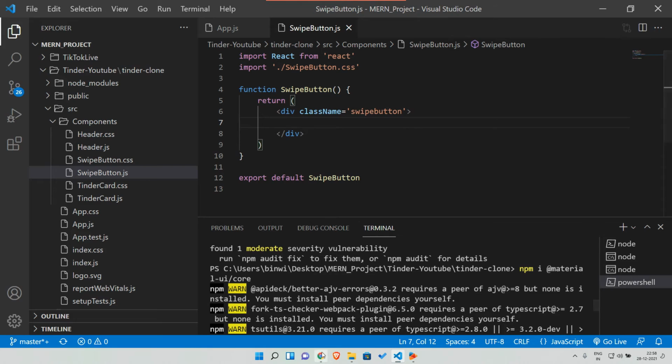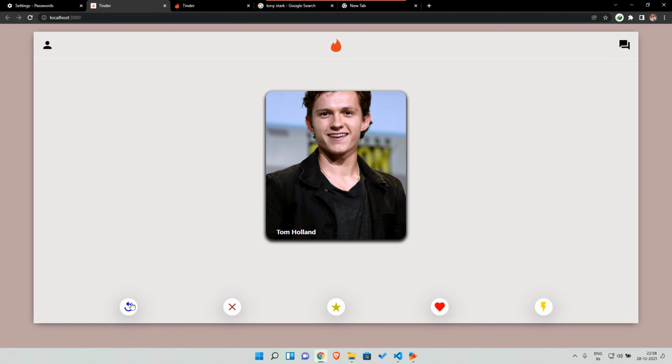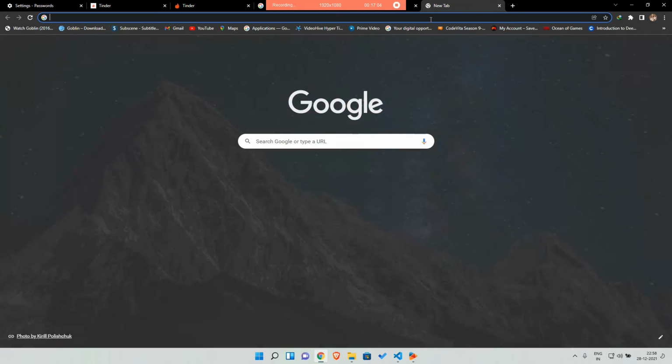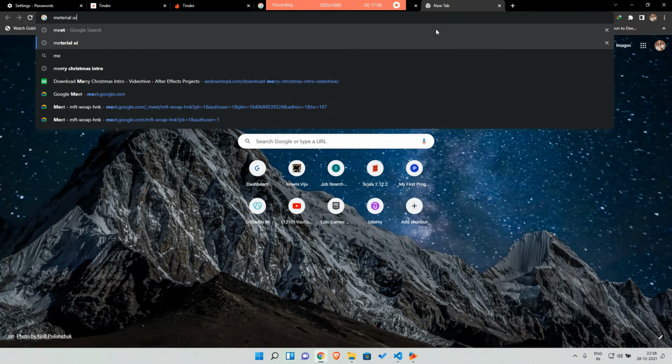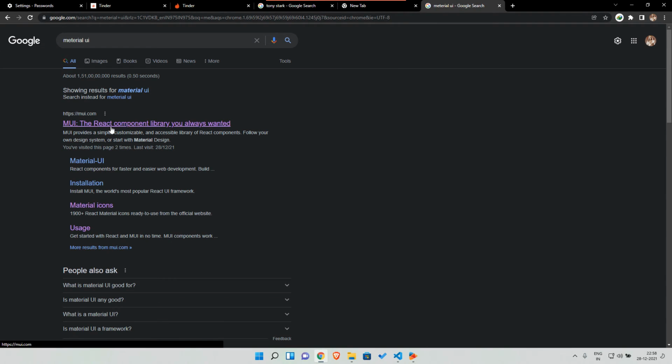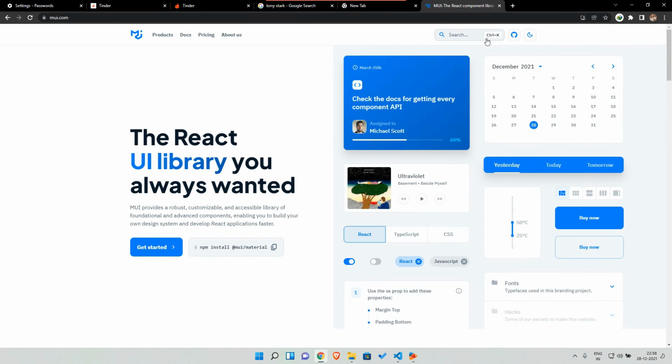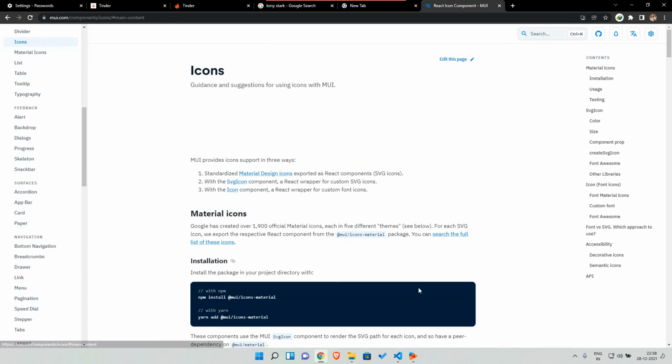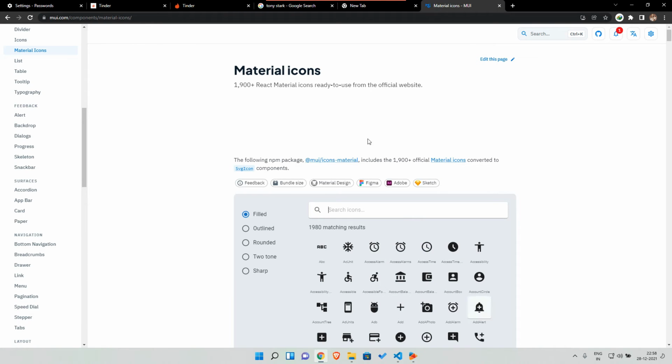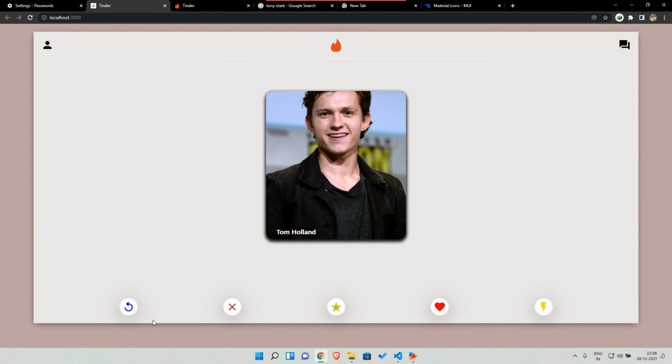Okay, so now we need to go here, and we just need to erase this. What we need right here is this button, this button, this button, this button, this button, and as we know we have all this in our Material UI. So we just need to go to the Material UI website, and search for the icons and search the full list of these icons. And what icons do we need?